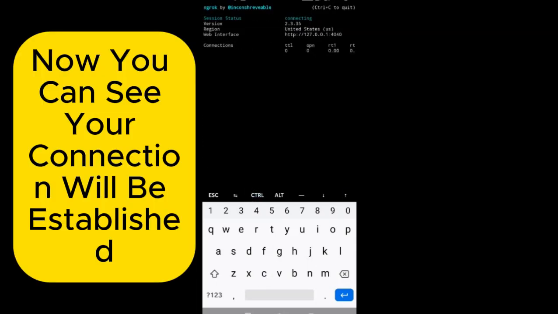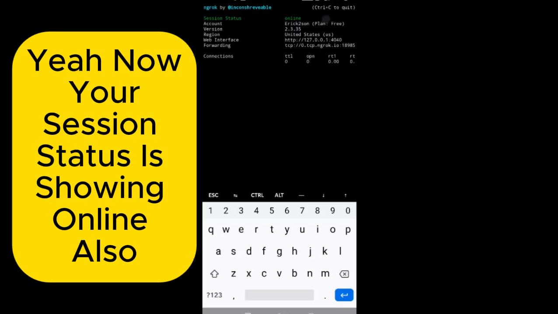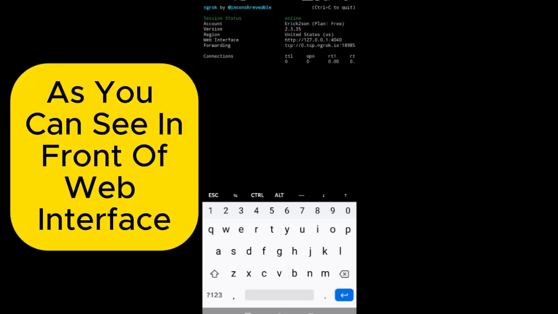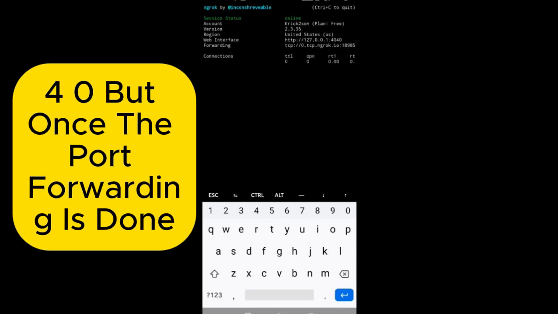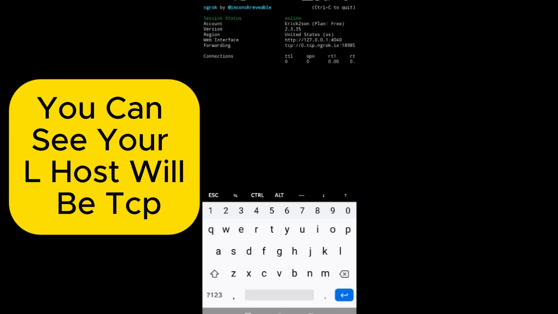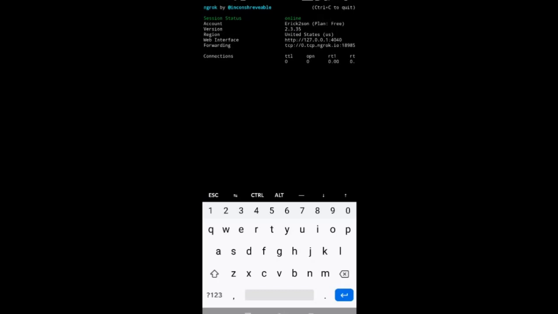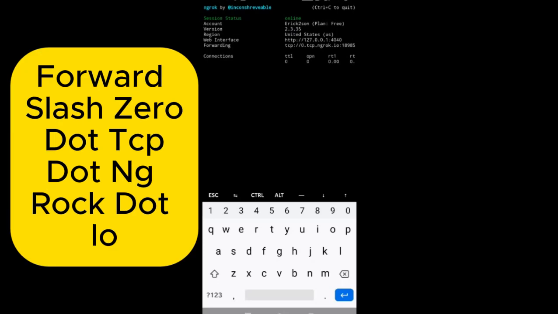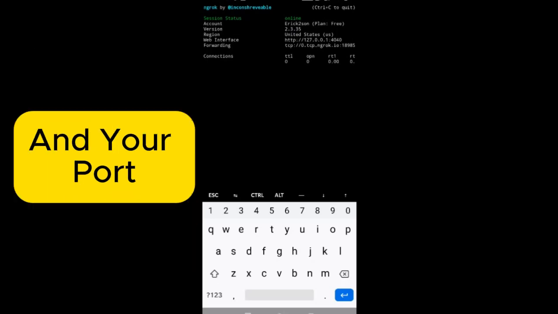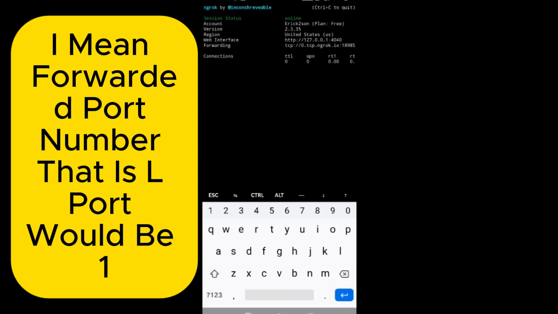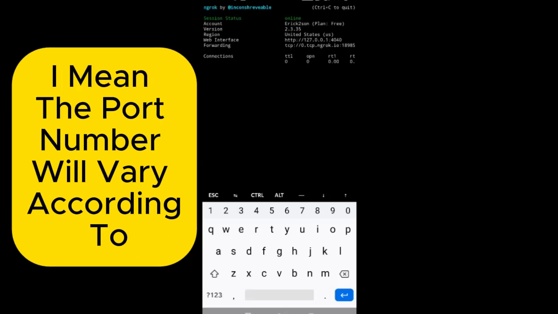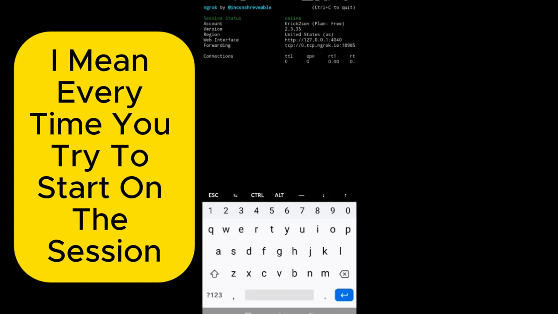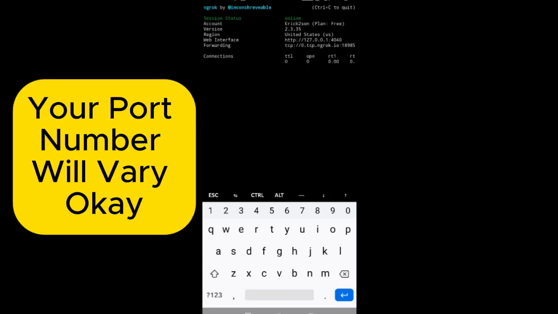Now you can see your connection will be established. Yeah, now your session status is showing online. Also, as you can see in front of the web interface, we have provided a port number of 4040, but once the port forwarding is done, you can see your LHOST will be tcp://0.tcp.ngrok.io, and your forwarded port number, that is LPORT, would be 18985. The port number will vary every time you start a session.